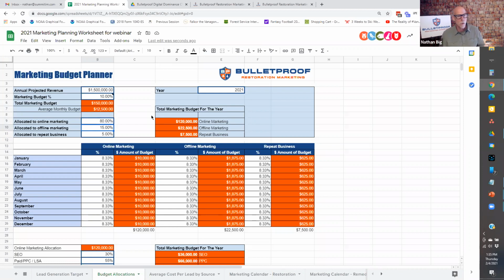So if you wanted to sponsor a soccer team or anything like that, any offline marketing that you're doing, you can set up your percentage there, and then it's going to populate for you by month what you're going to spend on offline, online, and then of course we want to have repeat business and we want to stay in front of those people. And I'm going to show you how we can do that.